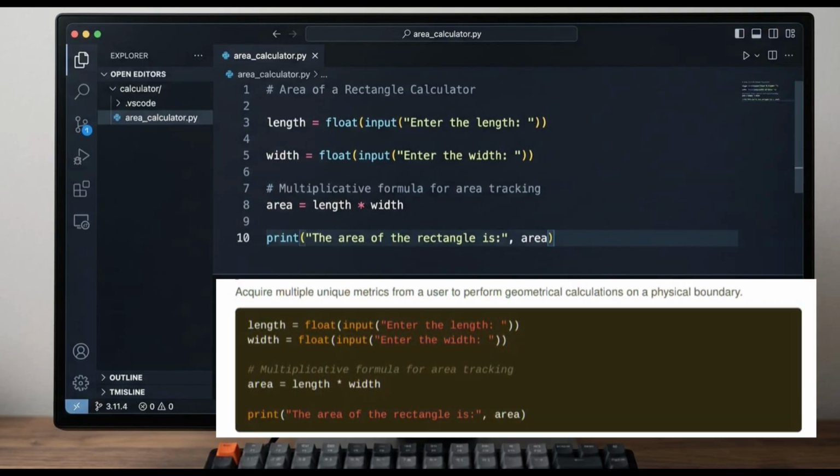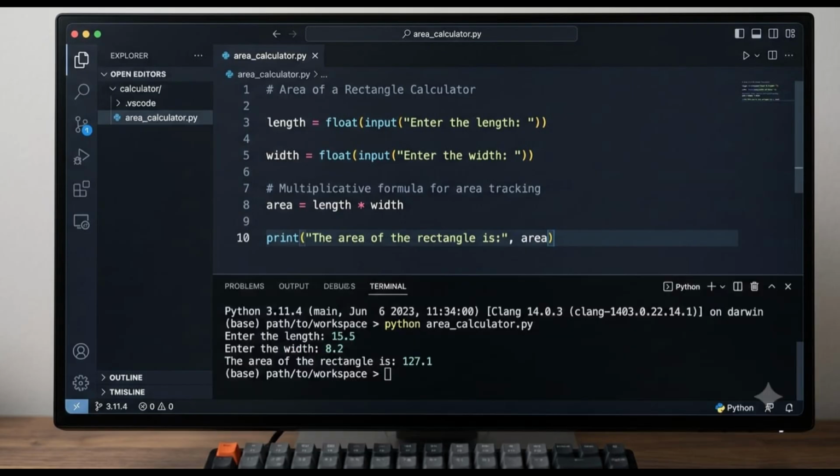Now, notice how input is wrapped inside float. By default, Python reads everything a user types as plain text, or a string. But you can't do math on text. So, float takes that text and converts it into a floating point number, which is just a fancy programming word for a number with a decimal point, like 5.5 or 10.0. So, in short, this line asks the user for a number, turns it into a decimal, and stores it in our length box.